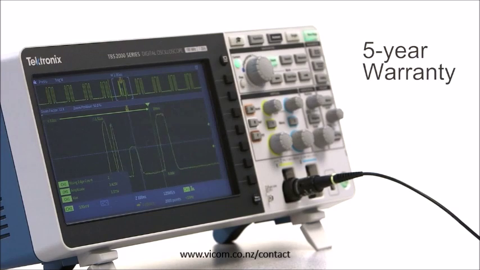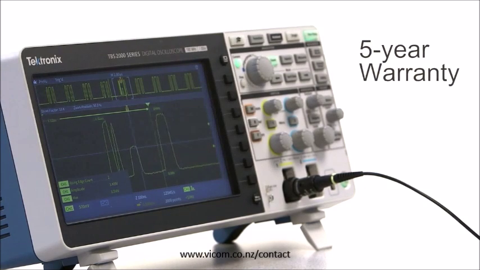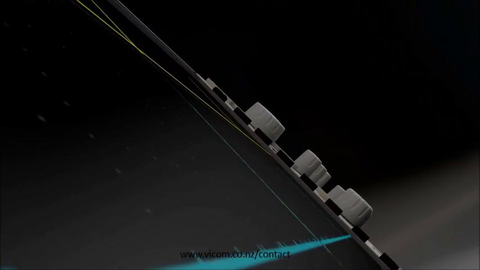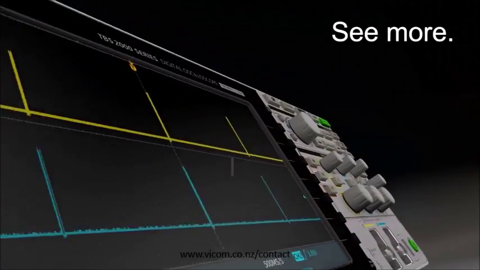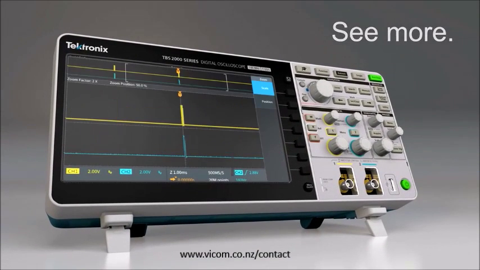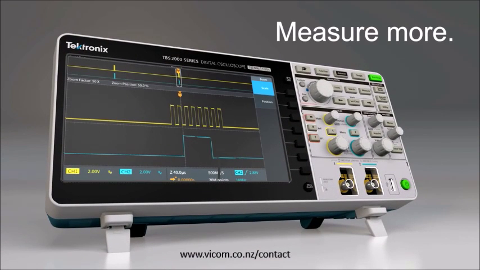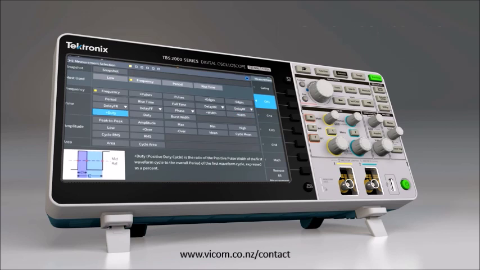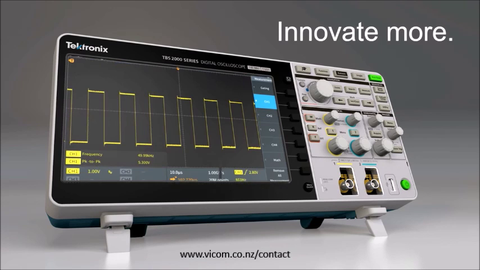It's backed by a 5-year warranty, so you'll have confidence in your measurements for years to come. The TBS2000 Series. See more with a bigger display and longer record length. Measure more with handy cursors and powerful automatic measurements. All designed to help you innovate more.